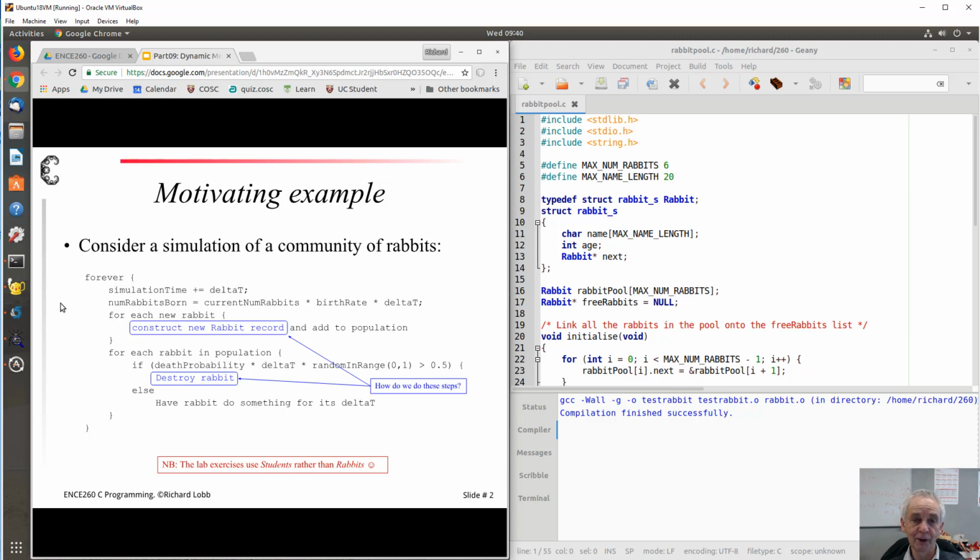So we have what's called a time-based simulation in which we have a loop that carries on forever, incrementing the current simulation time by delta t each time through the loop. Each time through the loop we work out how many rabbits are born, and we go through and construct that many rabbit objects, rabbit records as I've called them here, and add them to the population, and we do something similar for dying rabbits. Notice in each case we need a birth rate and a death rate, sort of death probability there, to work out how many in each interval of time should be added and removed.